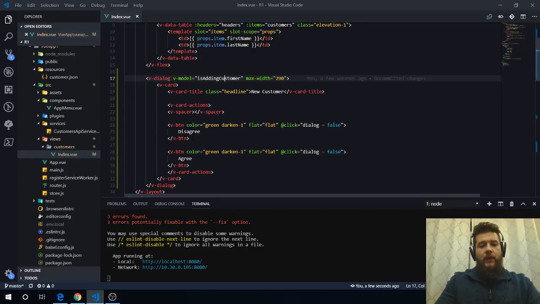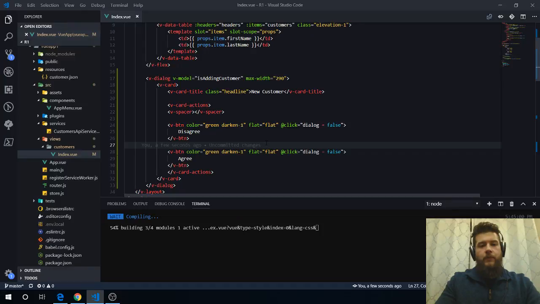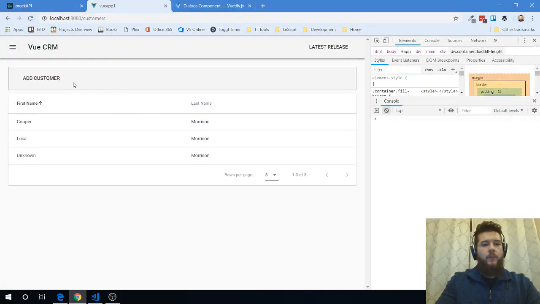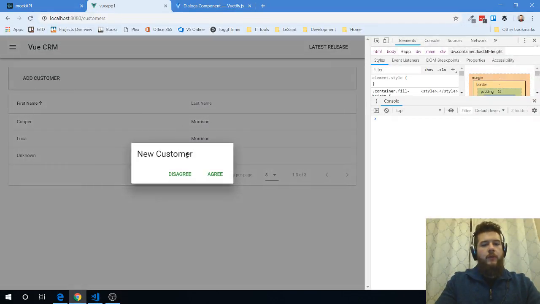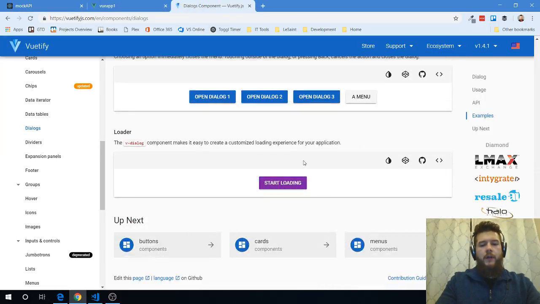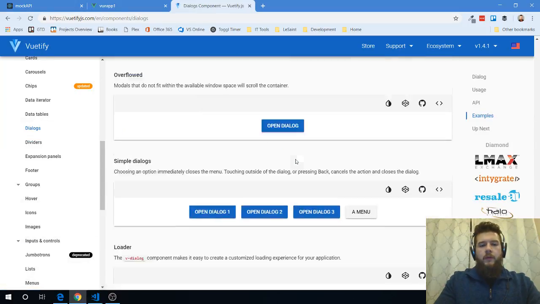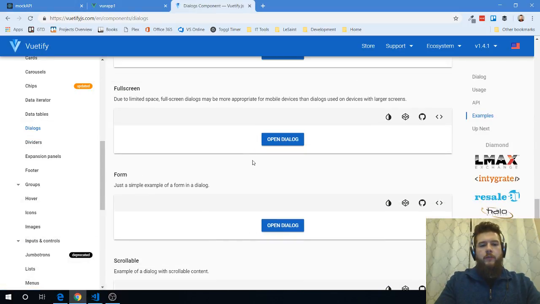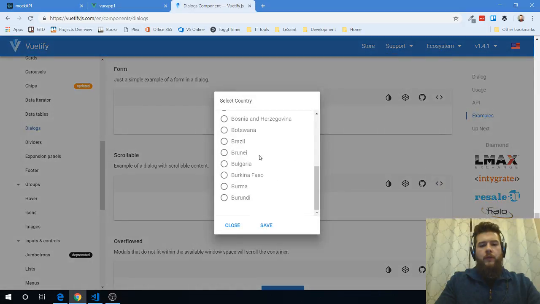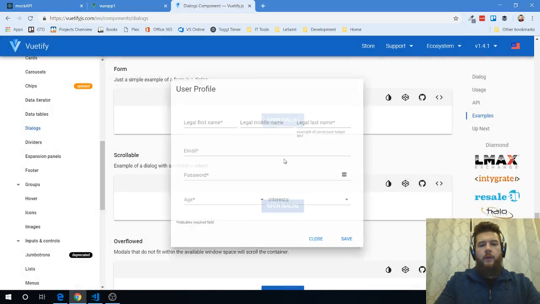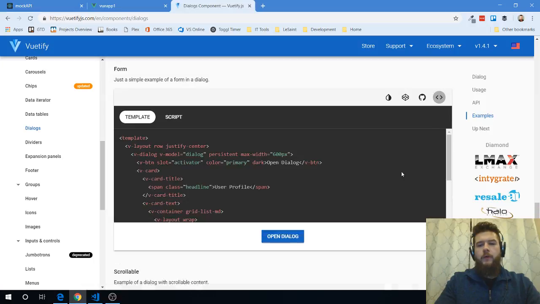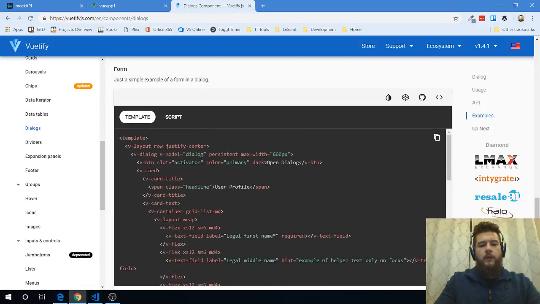Now we didn't change much about this, so it's going to be pretty basic, but you'll get the idea. You'll see what it does. So when I click Add Customer, boom, it brings up my dialog of Add Customer. So I think there is an example here. Oh, not that one. Simple dialogs, overflowed, scrollable. Scrollable, I think, is what we want, and we can add a form in here. Here we go. There's the form. So we're going to take this form here.